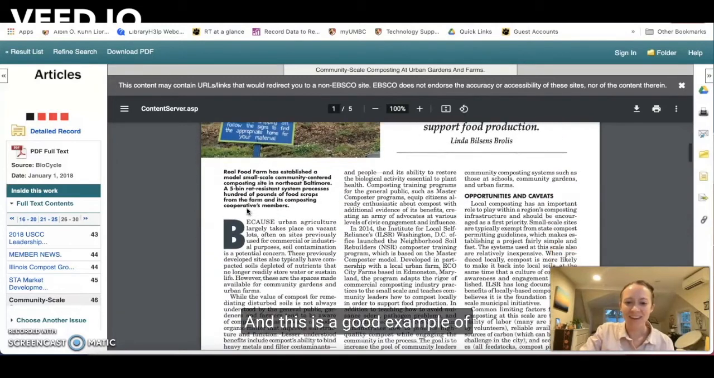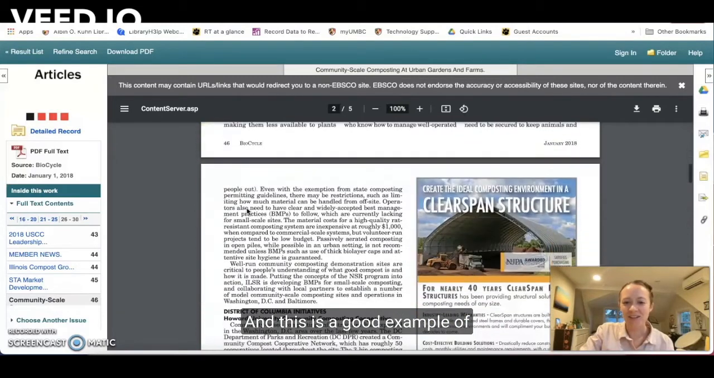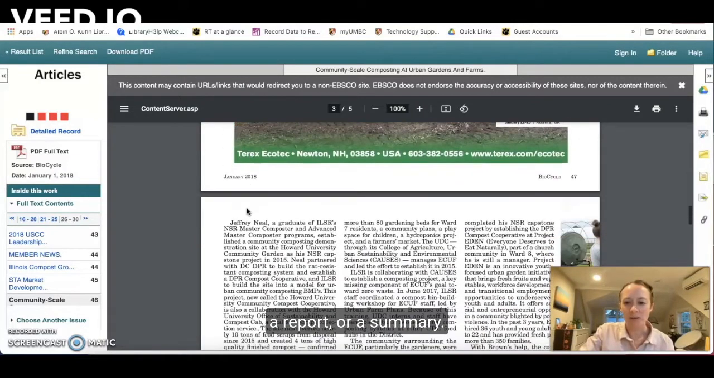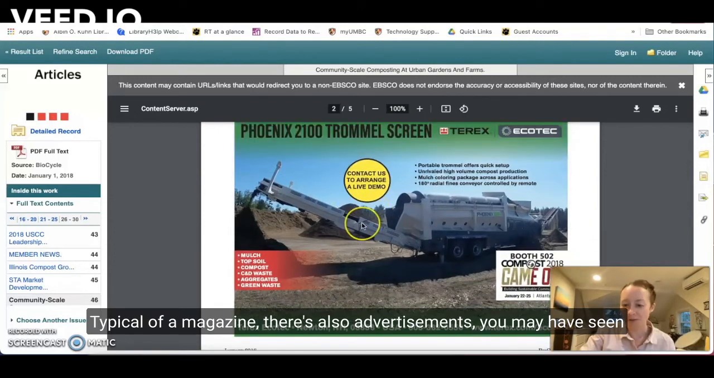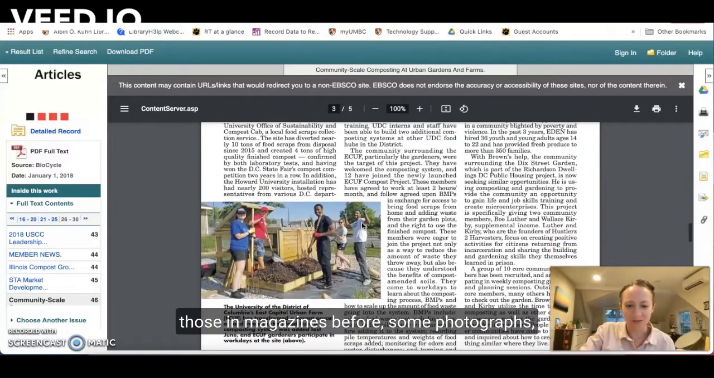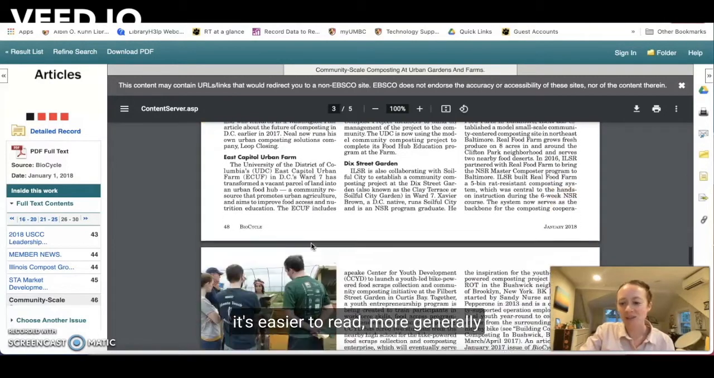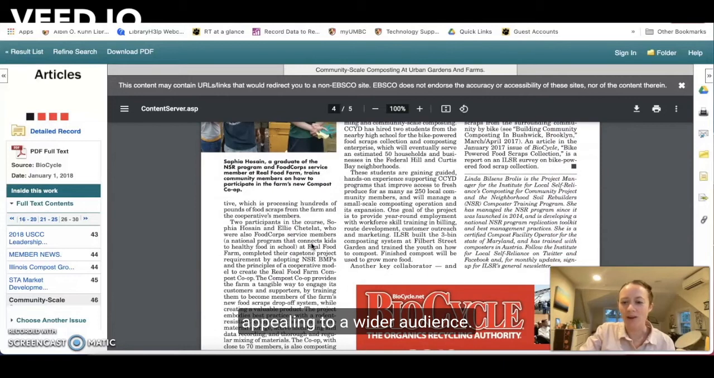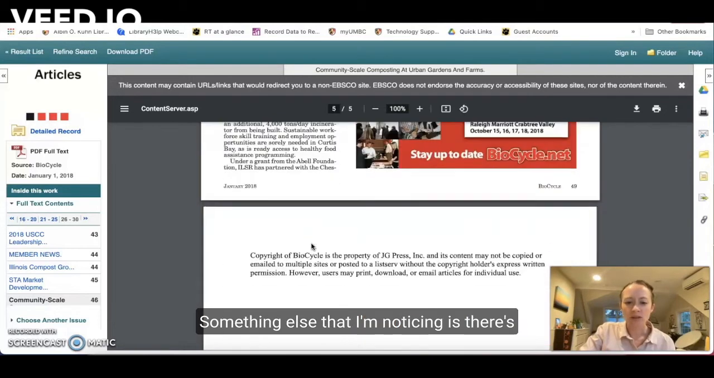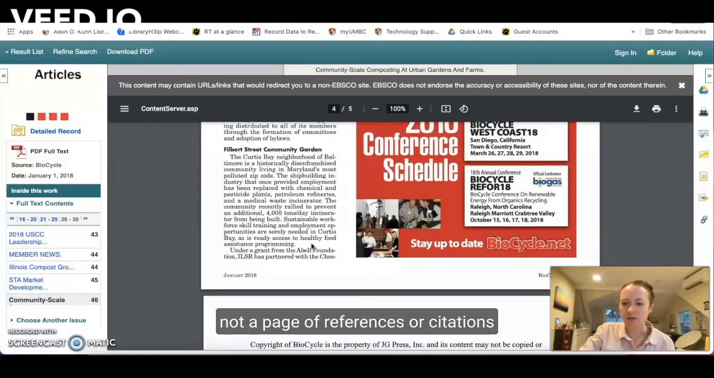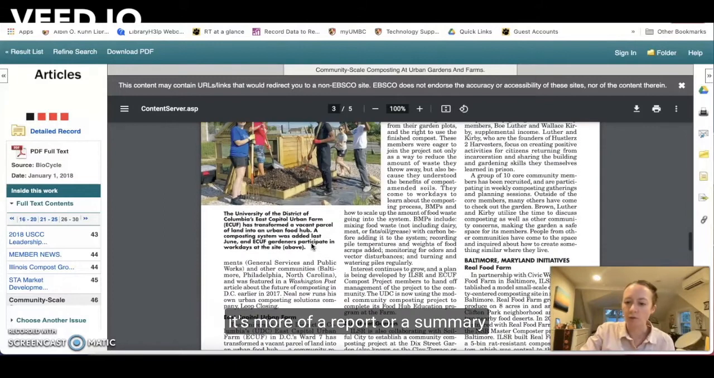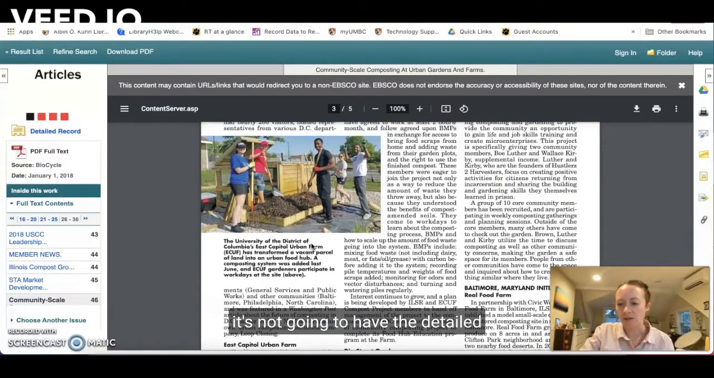And this is a good example of like an interest article, a general interest article, a report, or a summary. Typical of a magazine, there's also advertisements. You may have seen those in magazines before. Some photographs. It's easier to read, more generally appealing to a wider audience. Something else that I'm noticing is there's not a page of references or citations. And so that's very typical of a magazine. It's more of a report or a summary. It's not going to have the detailed citations like an academic article would.